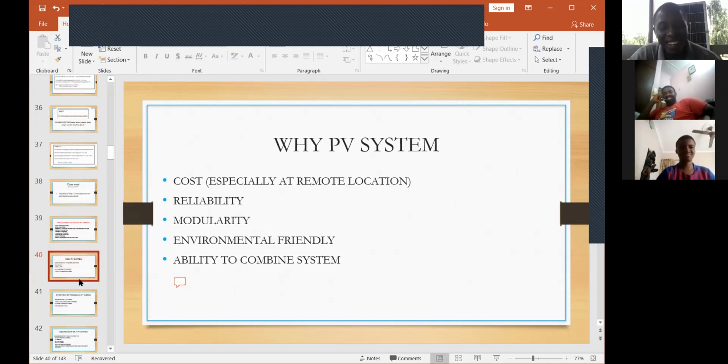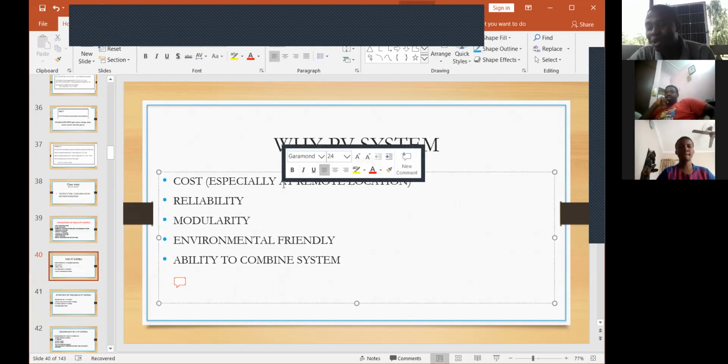So why PV systems? Because the cost is low. This is somewhat true. It's only low in remote locations, and it's only low over the years. The problem with solar is that it has a high initial cost. If I have time, I could explain more about this.